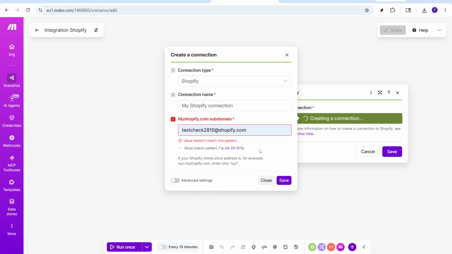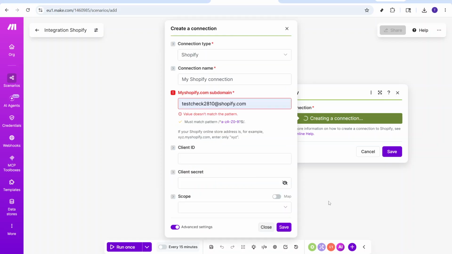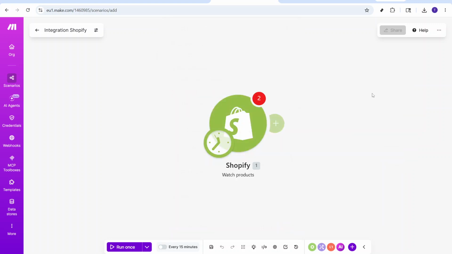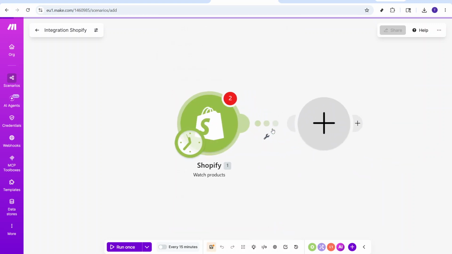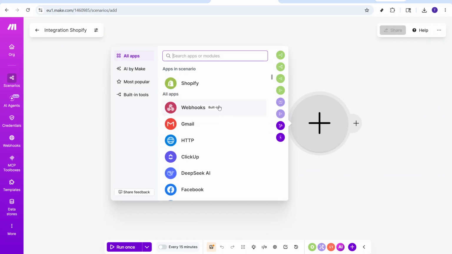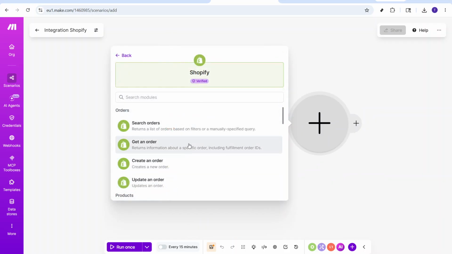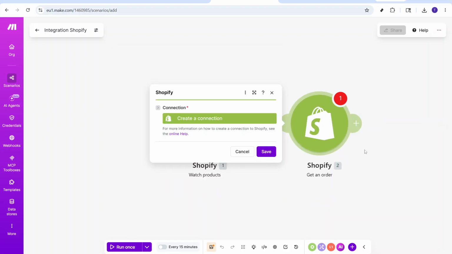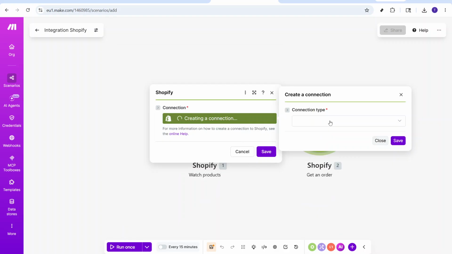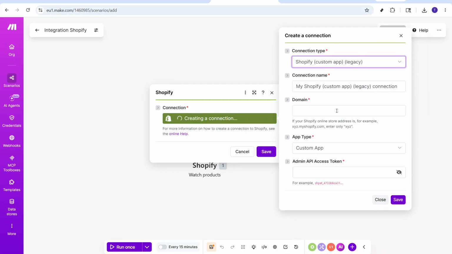Now that your connection is set, it's time to introduce action modules into your scenario, which determine what happens once your trigger is activated. Make.com offers a wealth of possibilities with popular modules like Gmail, Google Sheets, Slack, Airtable, OpenAI, Notion, and Discord, among others. As an example, consider a workflow where a new order from Shopify leads to an entry being made in Google Sheets, followed by a notification sent on Slack. This chain of events automates communication and data logging, saving you time and hassle.